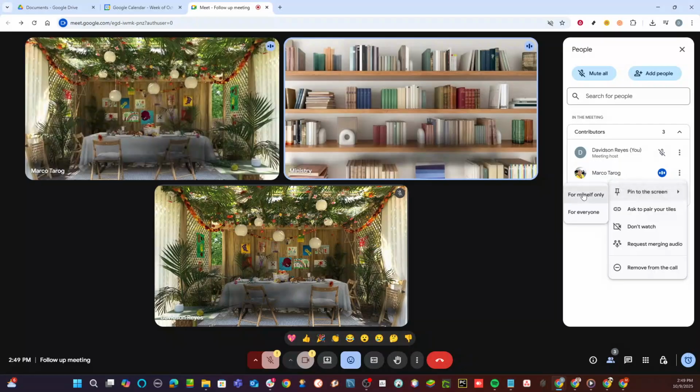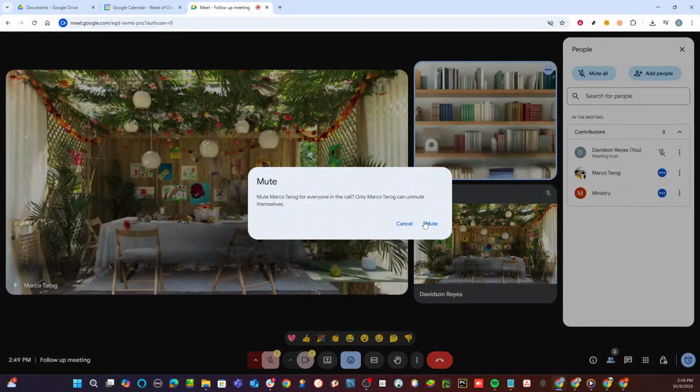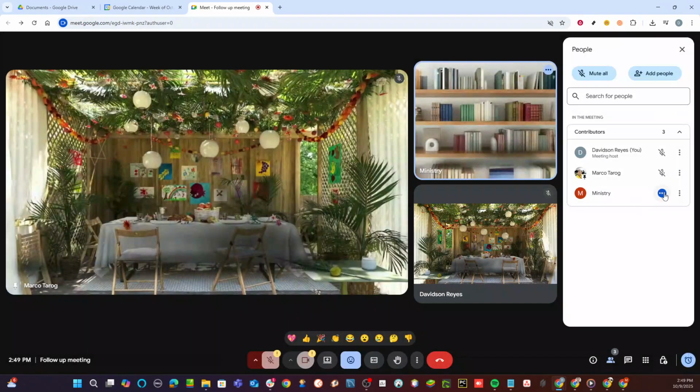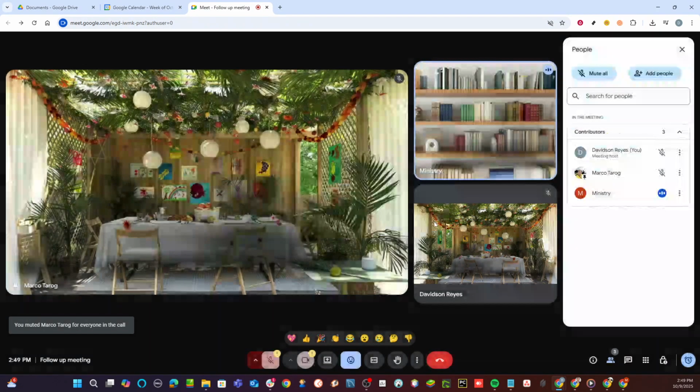Depending on your settings, they may need to request to rejoin, so be prepared to admit them again if it was a mistake. A quick note on permissions. Typically, only the meeting host or co-host can pin for everyone, mute others, or remove participants. If you don't see these options, ask the host to promote you or handle it for you.